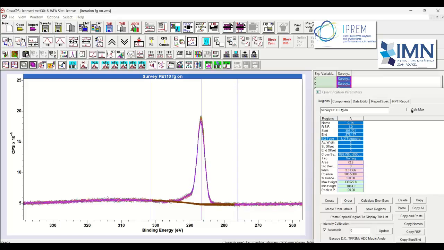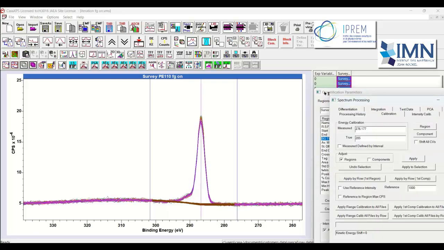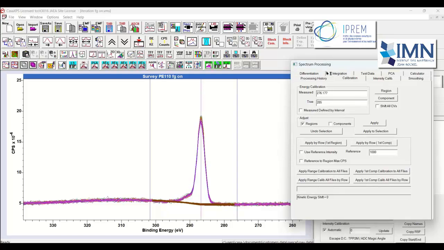I'm also going to tick the button that says Calc Max. So what happens when I select the Calc Max button is that a quadratic will be put through the top of the spectra, and the maximum of that quadratic will be defined as the peak position. So having done so, I can now bring up the spectrum processing dialog window, calibration property page, just to verify that everything is exactly as I left it.